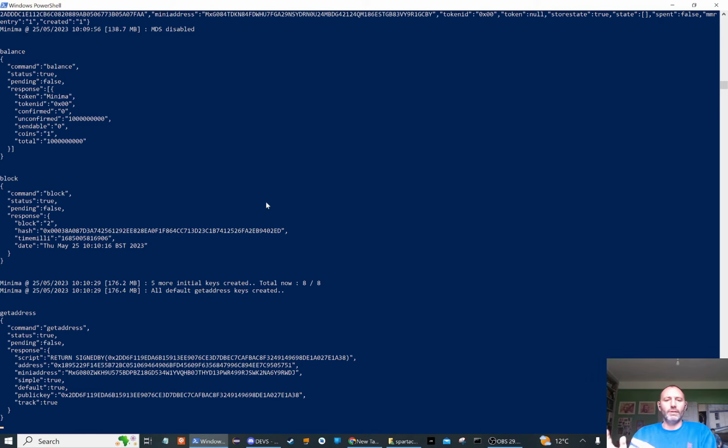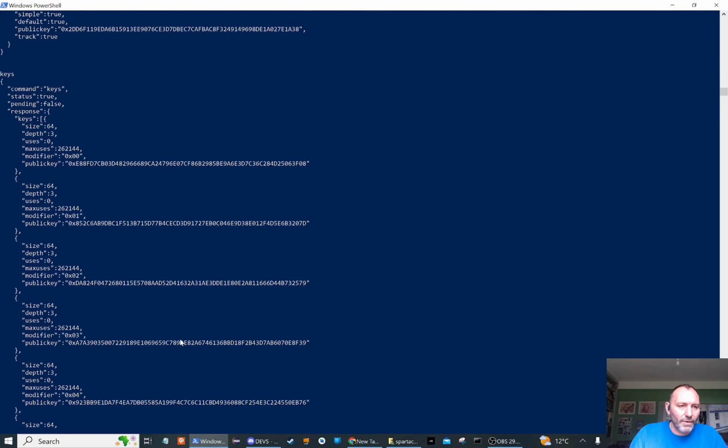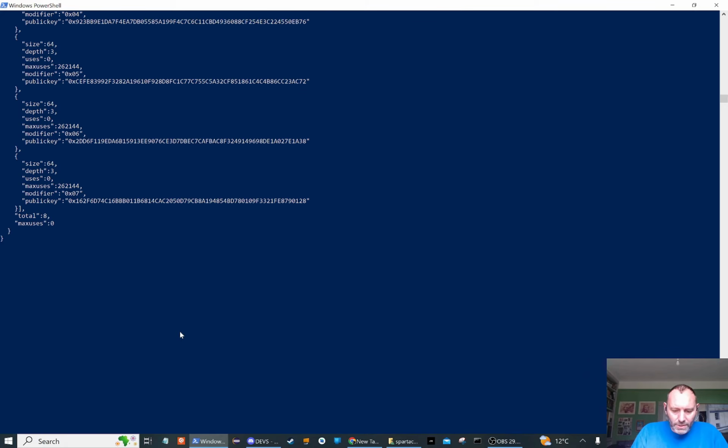You run these functions, I return you a JSON, and you can do stuff. So get address. Status true, and it shows you the script, return signed by 0x2DD. That's a public key, yeah? If you want to see my keys, there they are. These are all my keys that are being generated. Oh, okay, so let's do that, sorry.